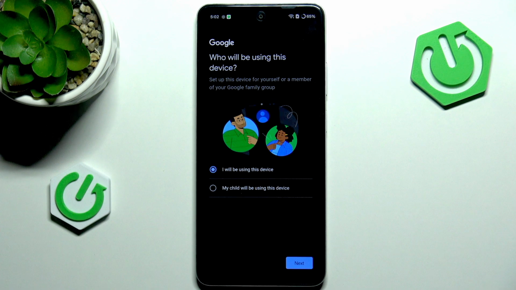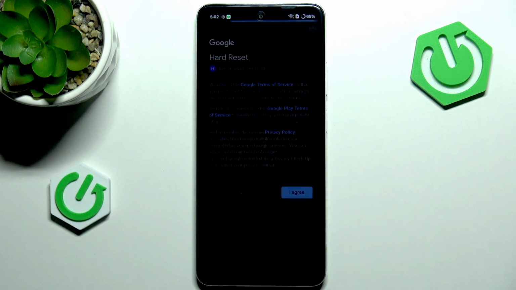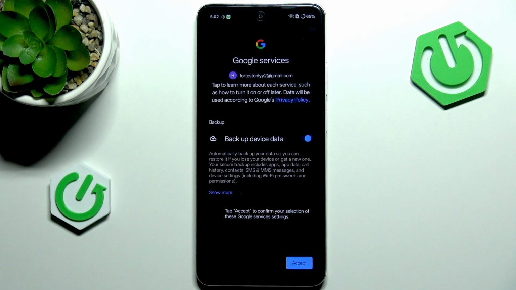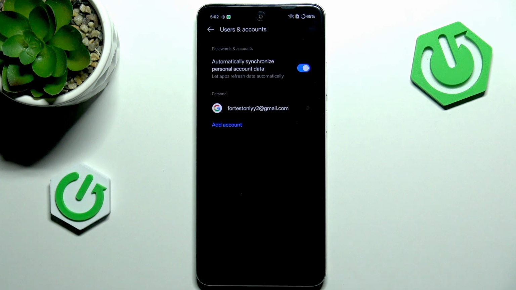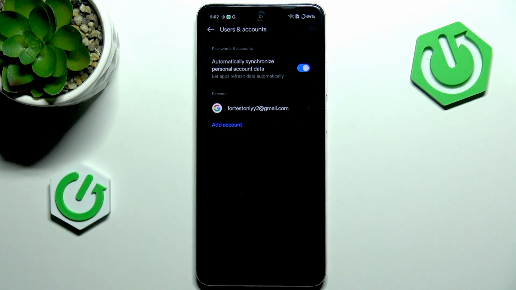So here we have to decide who will be using this device, so just mark the option and then tap on next. Google Terms of Service and Privacy Policy, you can tap on them to learn more and tap on I agree after reading. Here we've got the shortcut of backup and storage info, so just tap on accept. And as you can see, we just successfully added our Google account to this device.